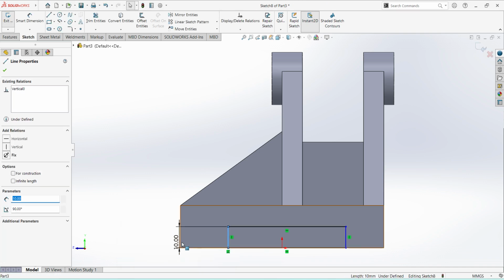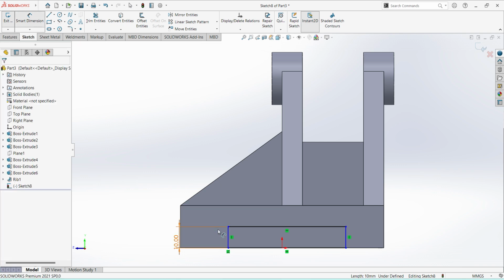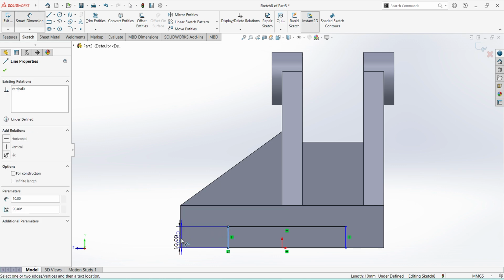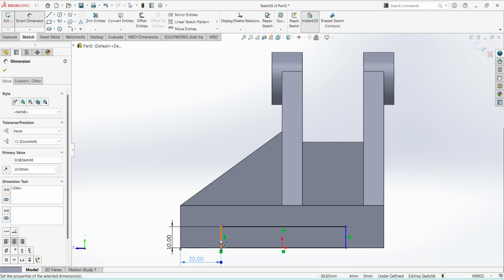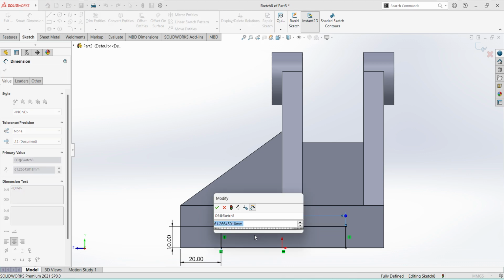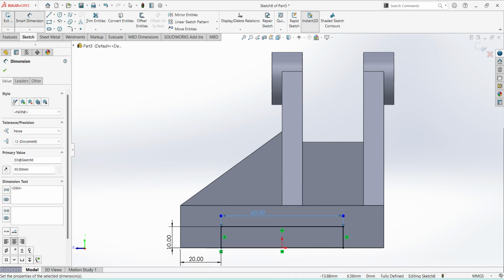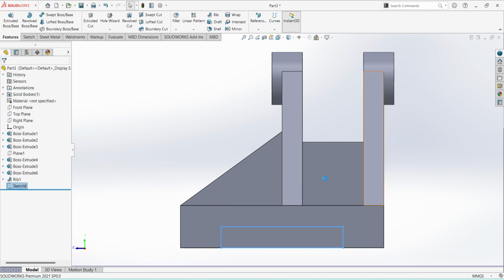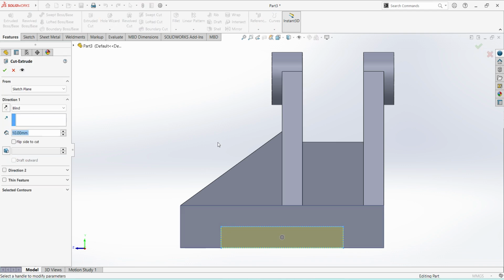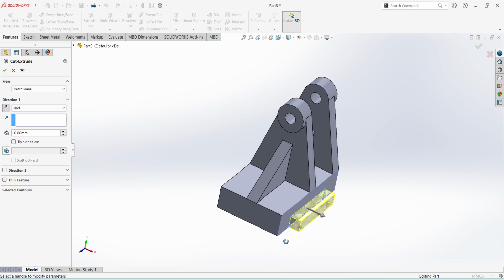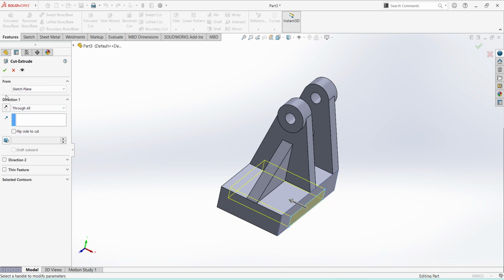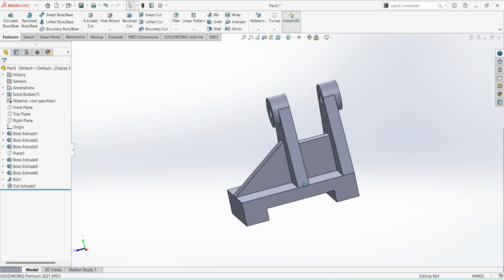Here to 20 and length is 60. Finish sketch, select extruded cut, reverse the direction, here select through hole, click OK.